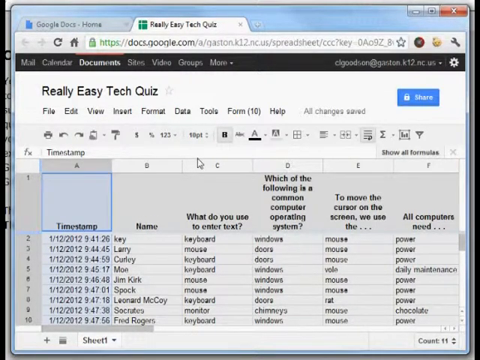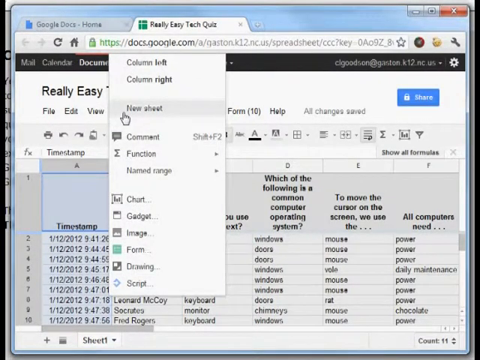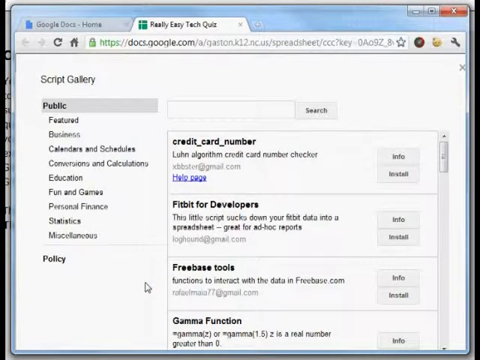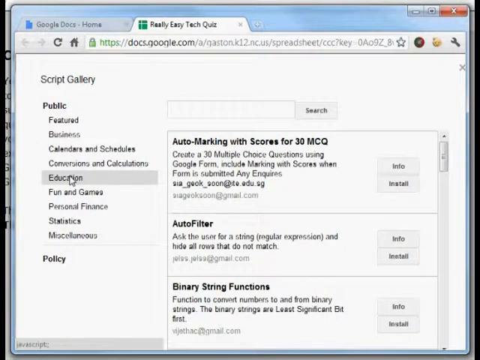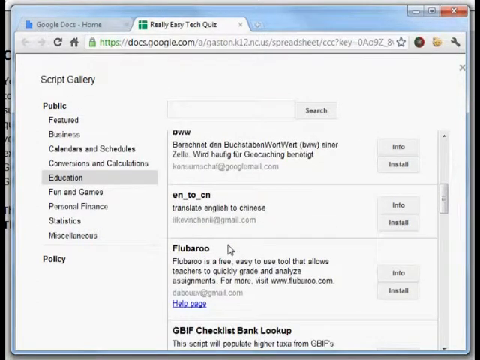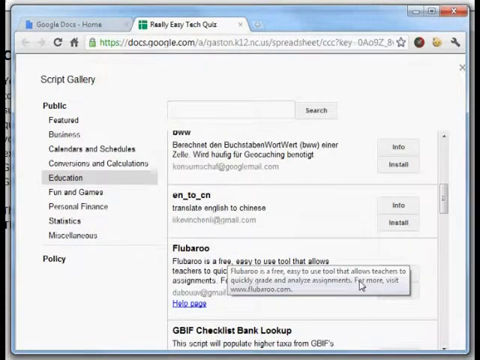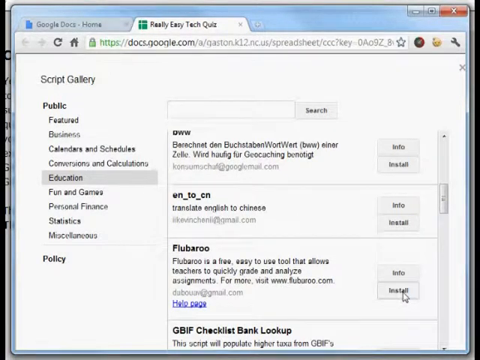So the first step, we're going to go up to the menu and click Insert. And then we're going to go down here to Script. And this brings up the script gallery. And there are a lot of different scripts for various functions. The one we're looking for is called flubaroo. Strange name, but very useful. You could type flubaroo right here, but I'm just going to click on Education. And if you scroll down a little bit, you'll see there is flubaroo. And I'm going to go ahead and click Install.